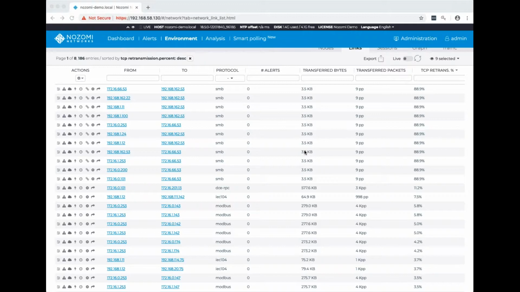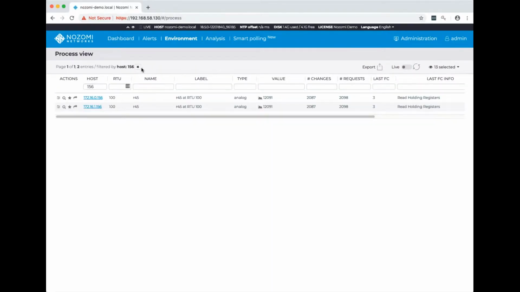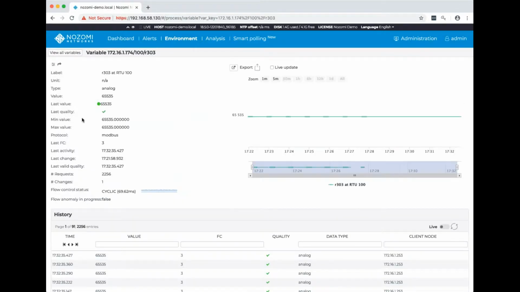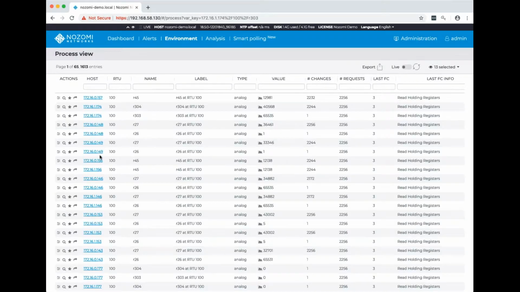Now, where I believe Nozomi really stands out is the process view. Because we're doing deep packet inspection, we really do go right up to the top layers, right? I just clicked on process view here, and we're showing the function codes and variables of what's being sent to the PLCs and RTUs. If I click on the magnifying glass here, you should see, for example, it's showing the variable 65,535 and the function code 3, right? And it's giving the protocol and other details as well. If I go back, I can click on a few others.